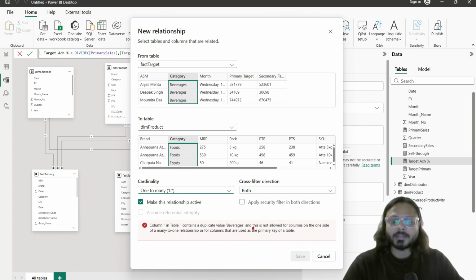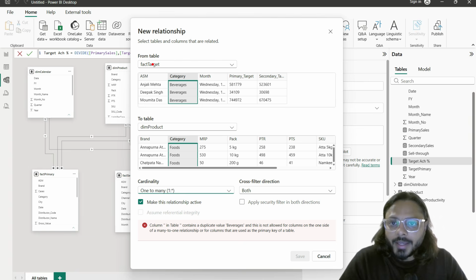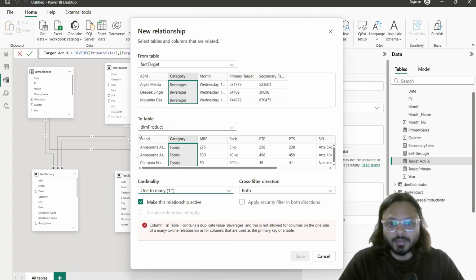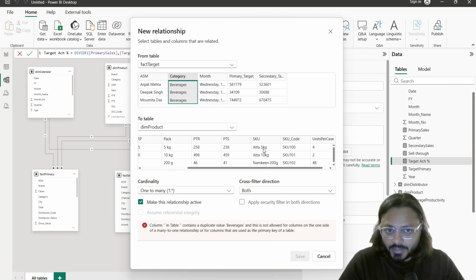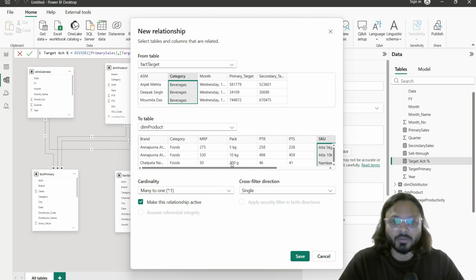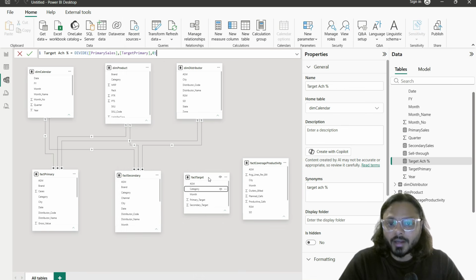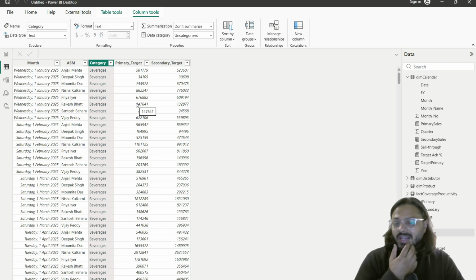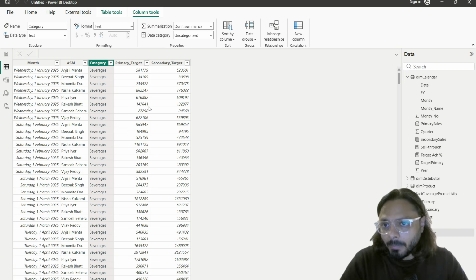So what it says is, in fact target, it will have multiple categories. In dim product, it will also have multiple categories, because in dim product, the smallest level is the brand. So it is based on brand. Oh, sorry, smallest is SKU. So SKU is the lowest level, and that's how it works. And we don't have SKU in target, so that is a challenge. So how can we work on this?